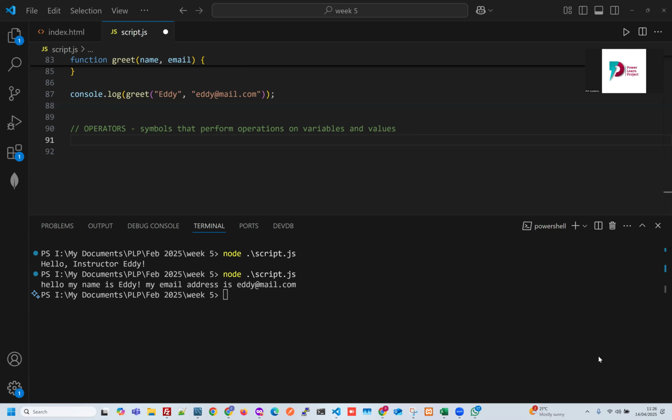So those are examples of arithmetic operators. These ones are simply used to perform mathematical operations. So all those symbols that you are aware of that are used to perform mathematical operations, those are what we are referring to as arithmetic operators.